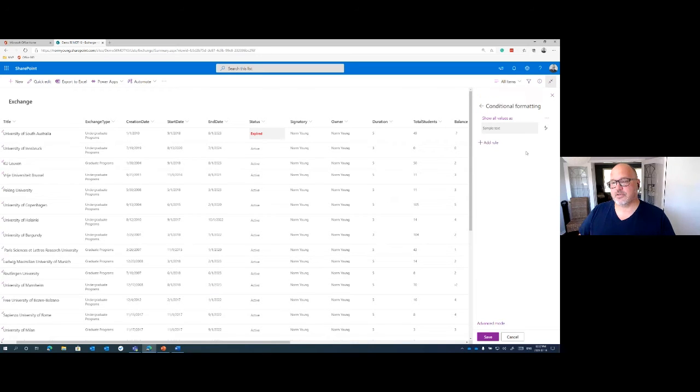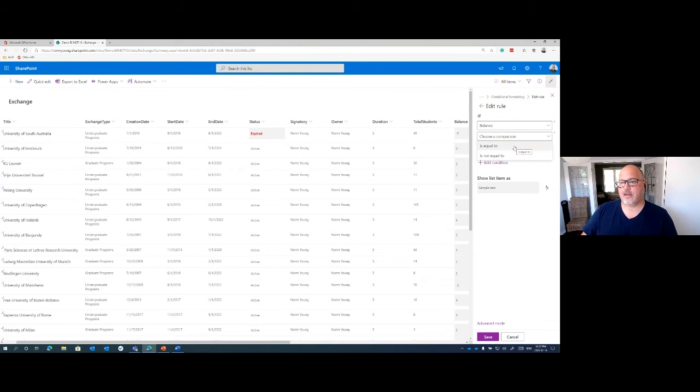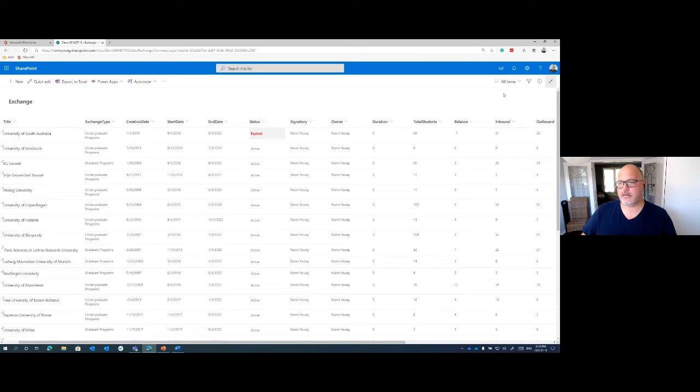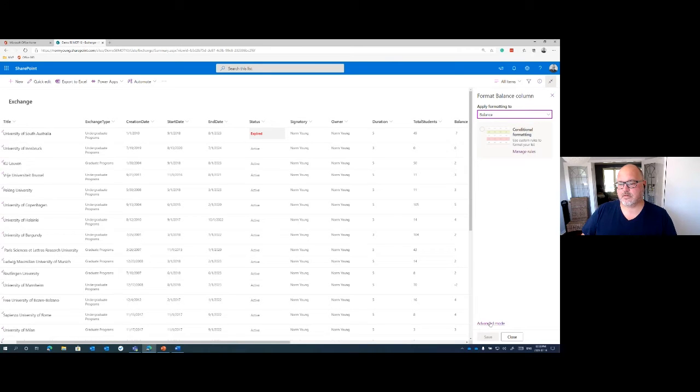Right, so we are going to use conditional formatting for balance. We are going to create a new rule, and if it is, this is not what I want. I'm going to delete this rule, and I'm going to add a new rule. If the balance, balance, format this column. Conditional formatting, add values.